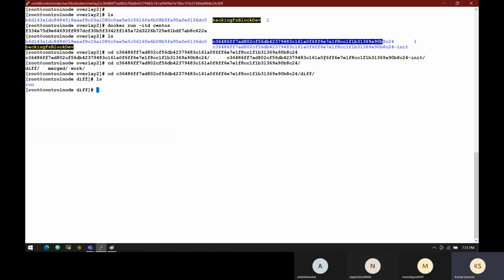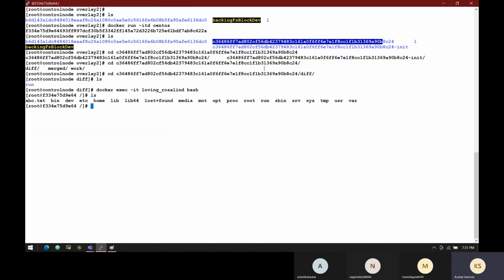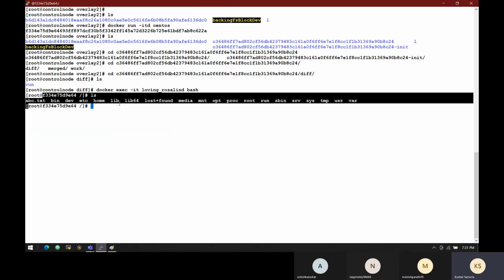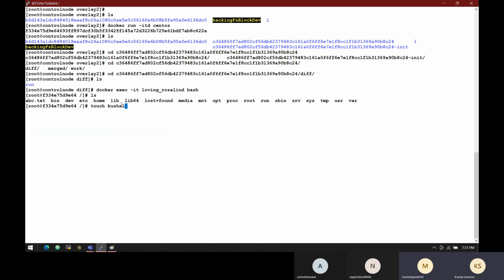Right now, this is the container layer in which I am present. If I'm going inside a container, I'm creating a file. You see abc.txt is present over here. And if I'm creating a new file like kushal.txt.